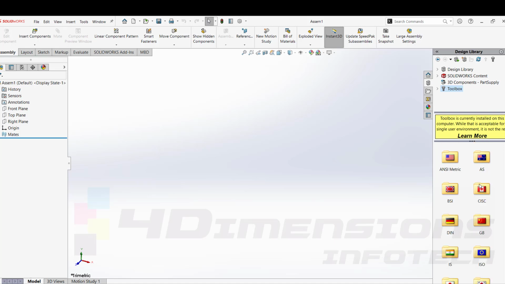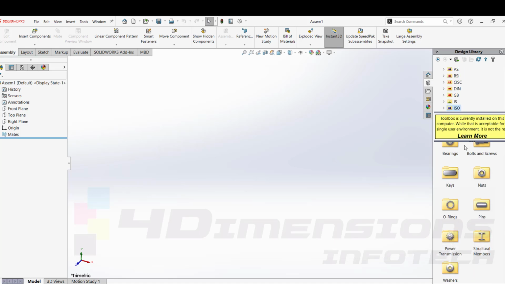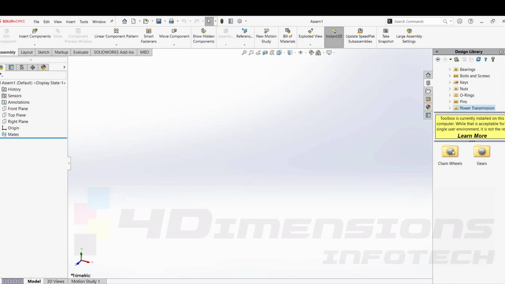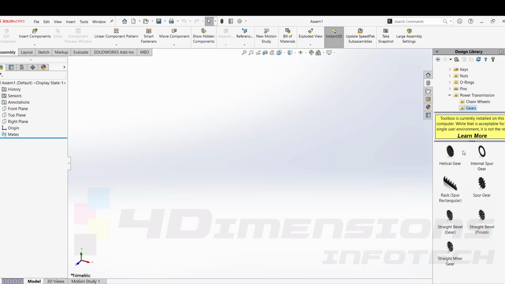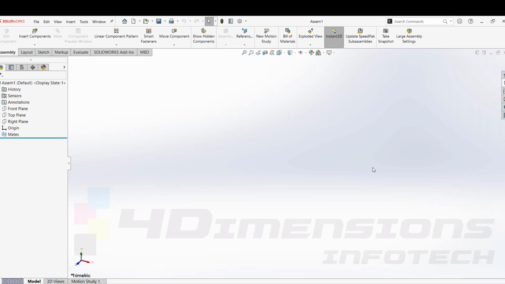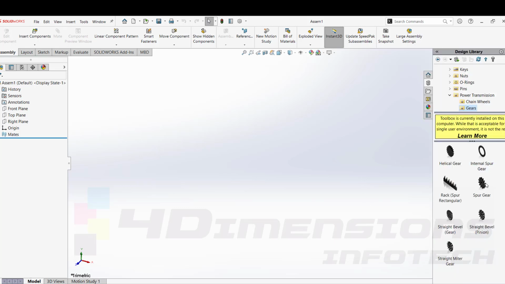and here you can see the standards given according to country. So I'll go for ISO. In ISO, I'll go for the folder power transmission, and in power transmission you will get this option, gears. There are different types of gears given here: helical gear, internal spur gear, rack and pinion spur, straight bevel gear. So I'll go for spur gear here.